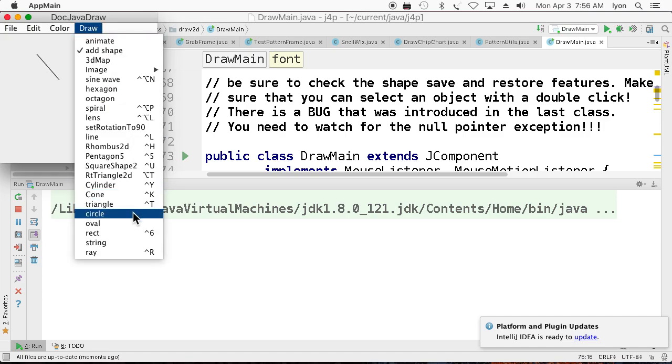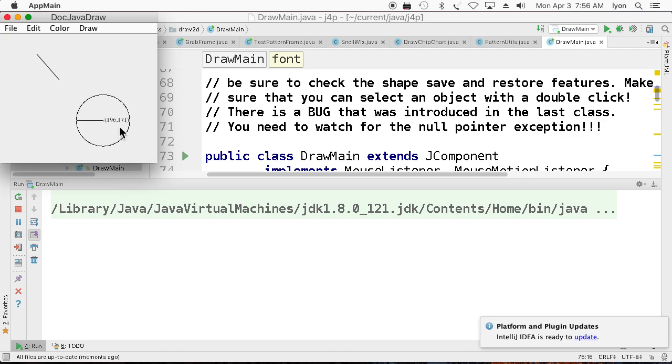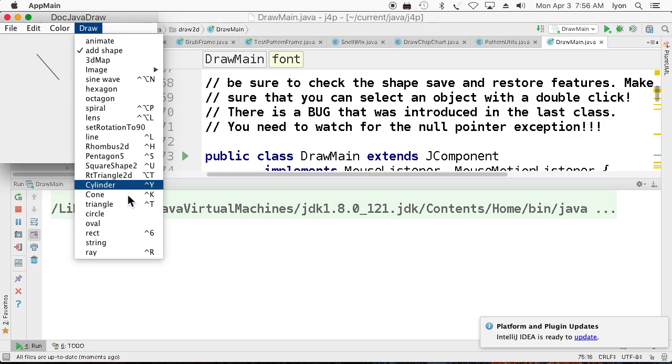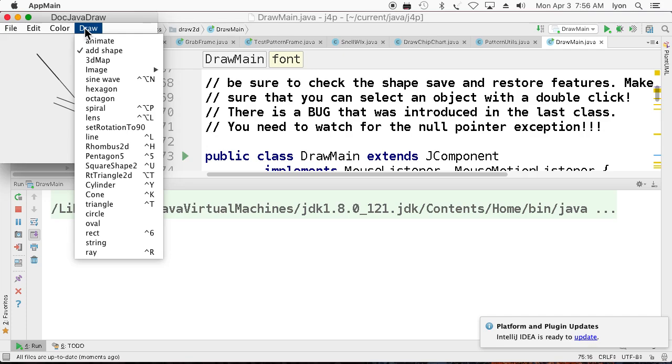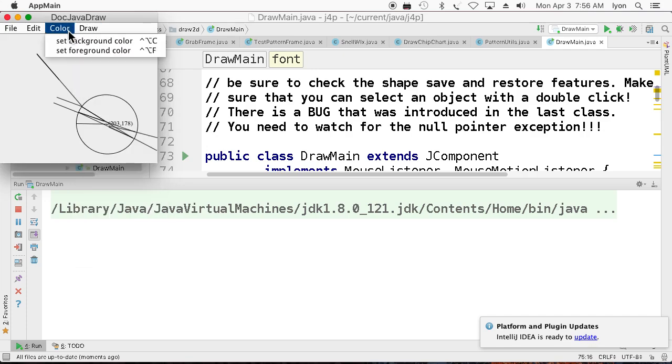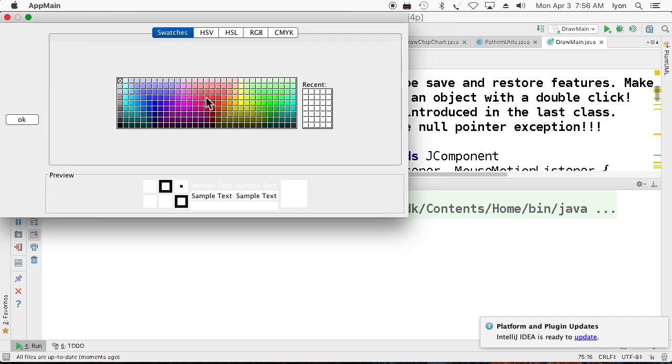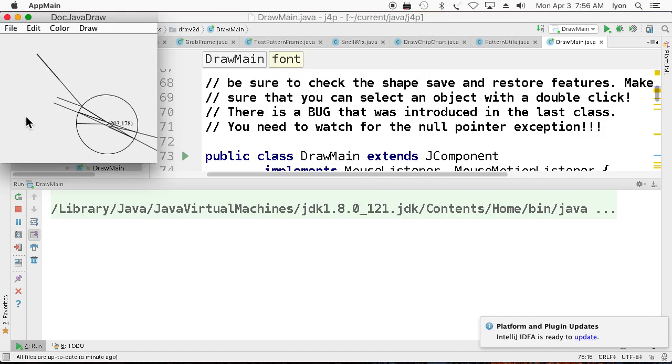You can put in a circle if you like, and it draws a simple circle. But it also has more advanced features. For example, you can fire a ray into the circle, and you can do other things as well. For example, you can change the foreground color, and it gives you a nice little interface. We'll make a green, and now we'll draw a circle and it'll turn green, which is kind of cool.